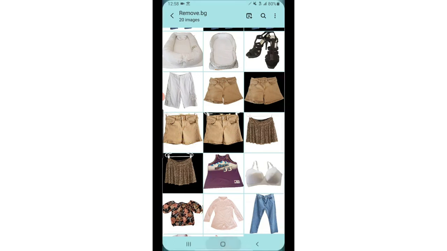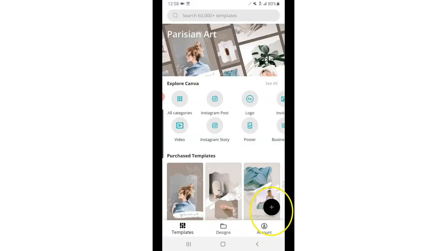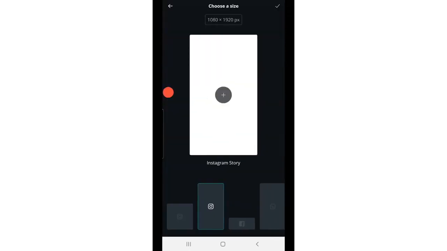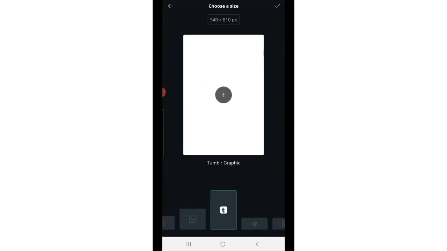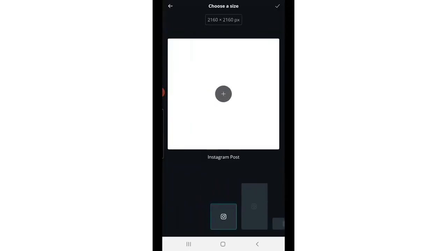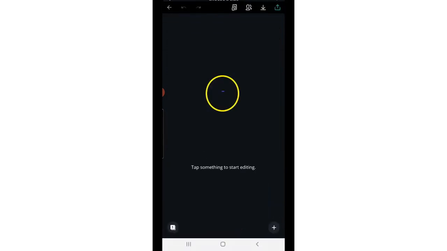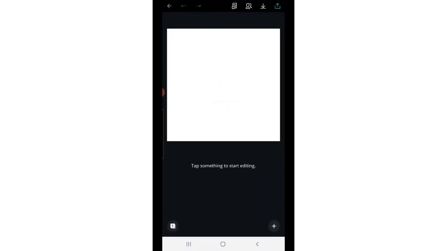And now I'm going to go to my Canva app. I'm going to click add at the bottom right. And here you can choose what kind of design you want to make. I'm going to go with the Instagram post because this is the same size that Poshmark requires. Going to click add on the center of that, and then we're going to tap add at the bottom right to start adding our picture.